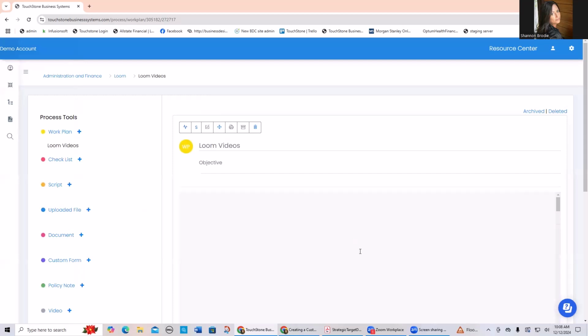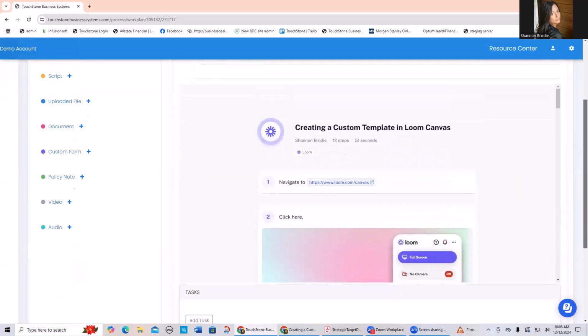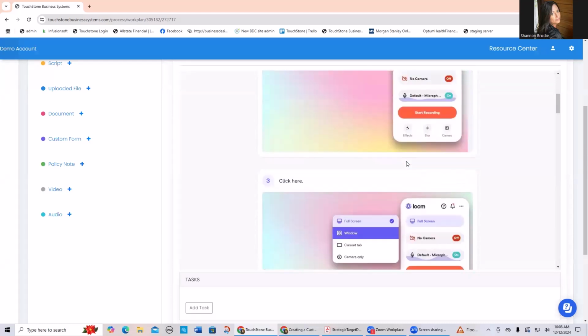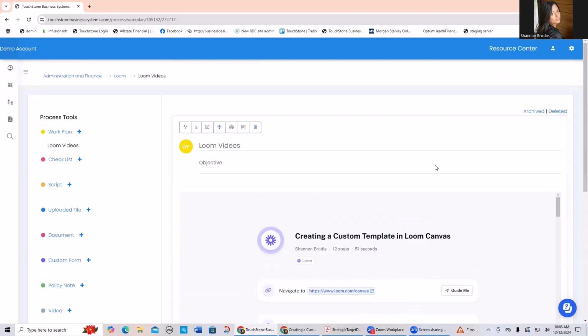So then the Scribe embed is created into a work plan. So you can see here, here's the step-by-step. Now, this is actually living in Scribe. So if I was to go back to Scribe and I edited this at all, it would update it automatically in TouchStone. So whatever edits or changes you make in Scribe, it will update it automatically here in TouchStone.